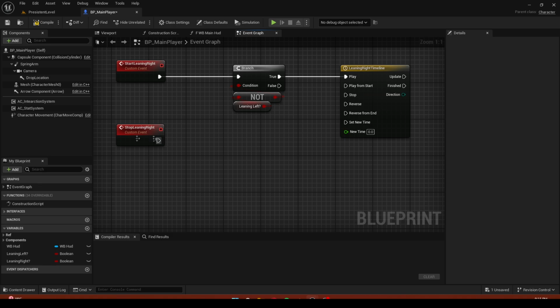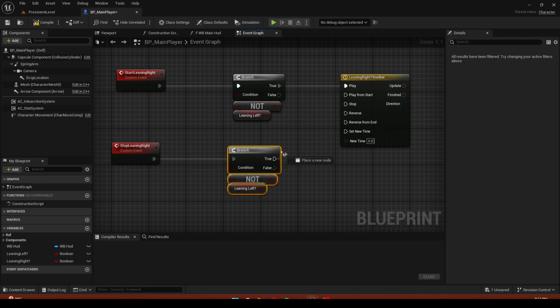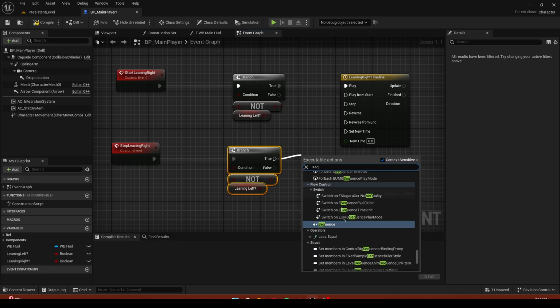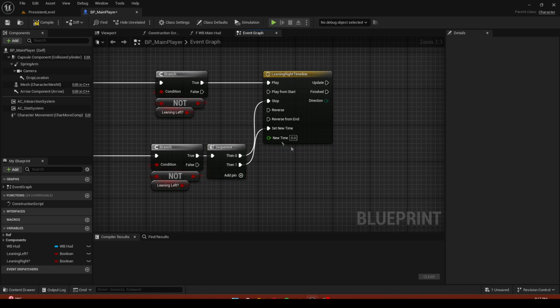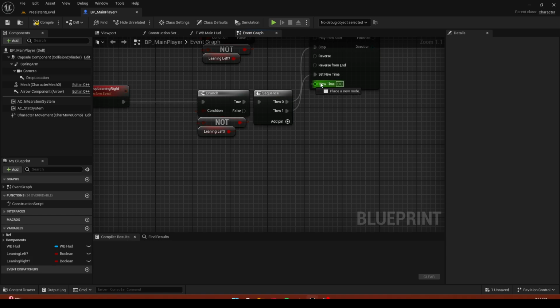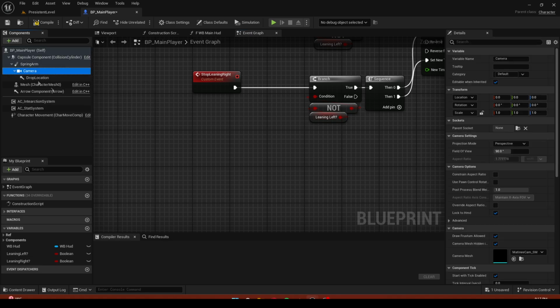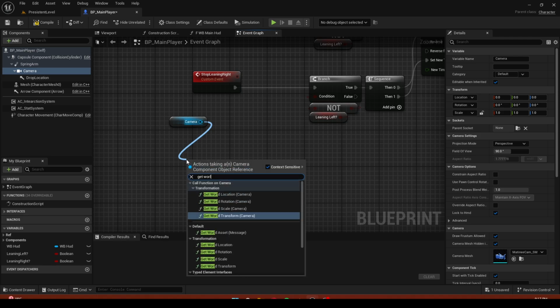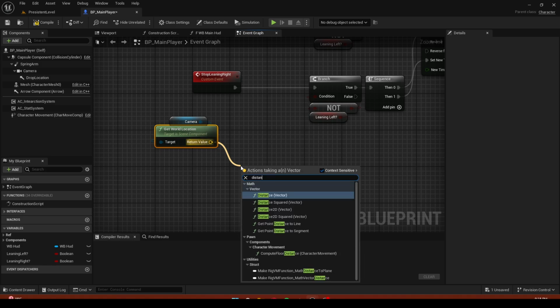Before we create the timeline, from the stop, you're going to have the same branch, so you can just copy it. And the true will be a sequence, because we are going to stop it and set a new time. After that, at the new time, we're going to do some calculations, you could say. So we're going to get the camera. Yep. And get world location, just like that. Then we are going to have distance vector.